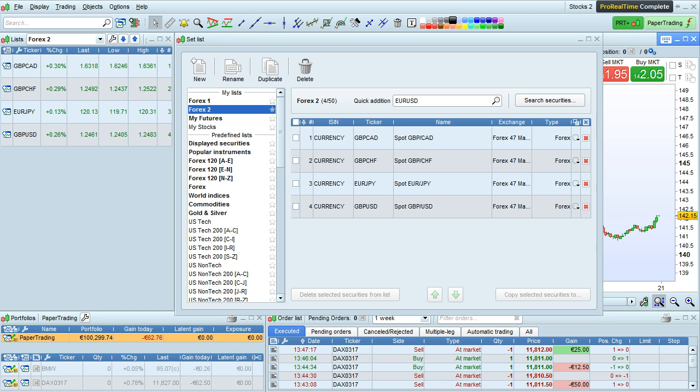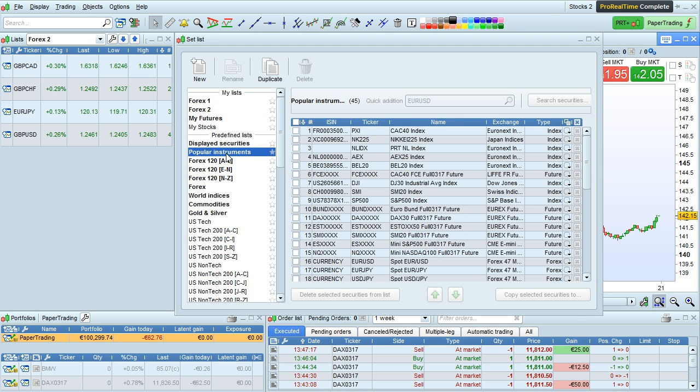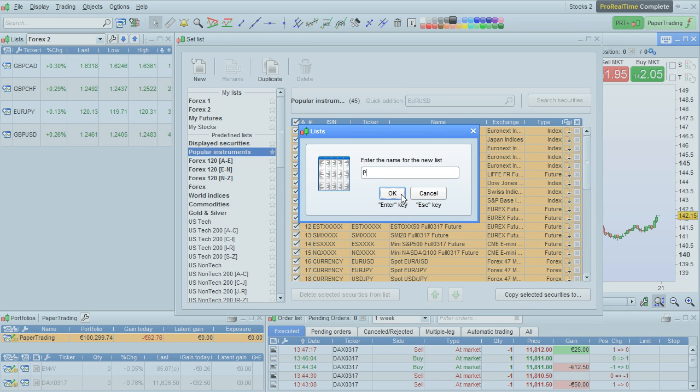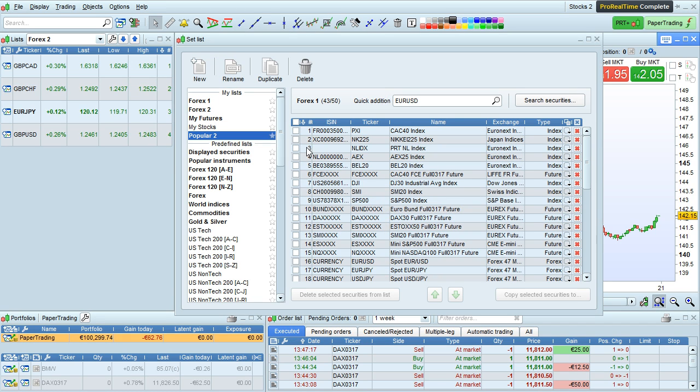It's possible to make a copy of the predefined lists in ProRealTime and customize those to your needs. For example, choose popular instruments here, select all of the instruments in the list, choose copy selected securities to new list. We could call this popular 2. Click OK. Since this list is now a personal list, I can then change the display order as I need to, or remove some of the instruments that I don't look at from this list.